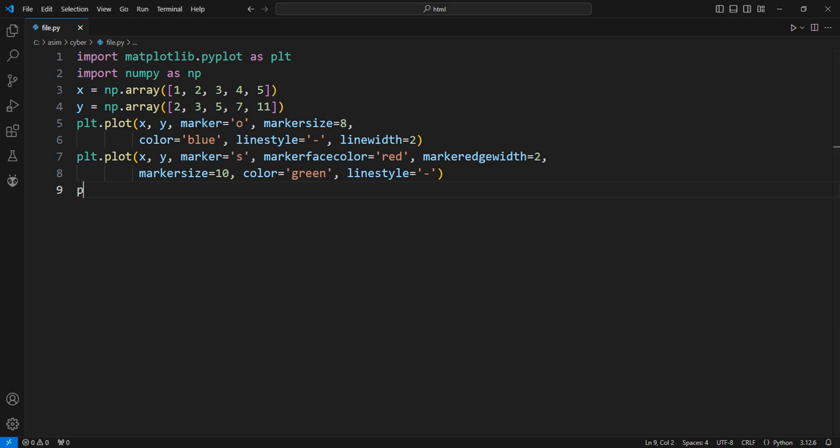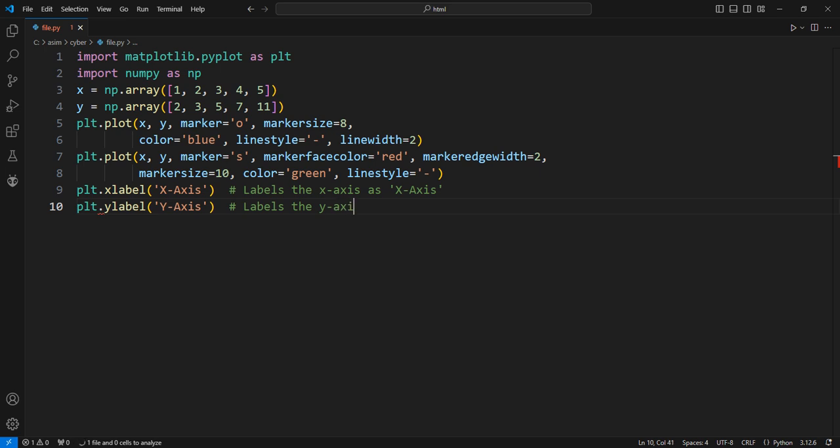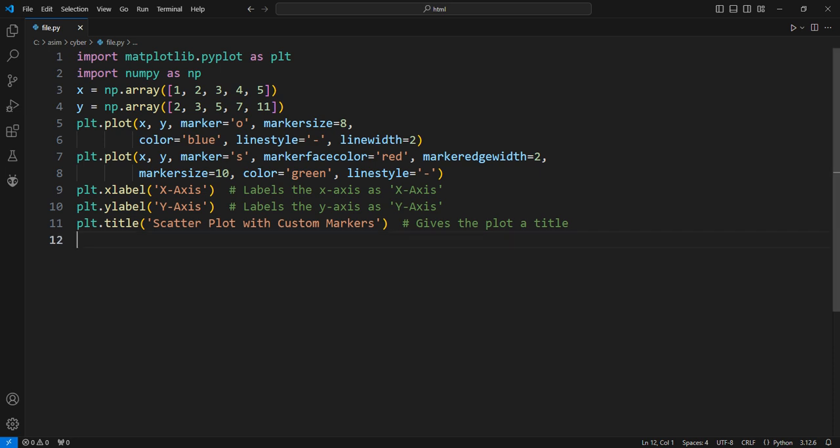Adding labels and title. Displaying the plot. Now run our code.